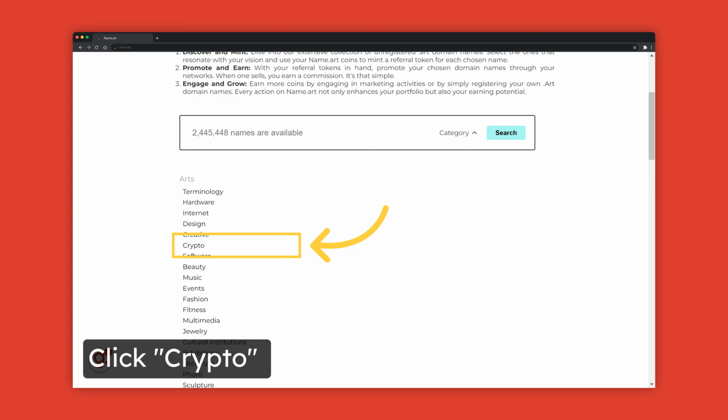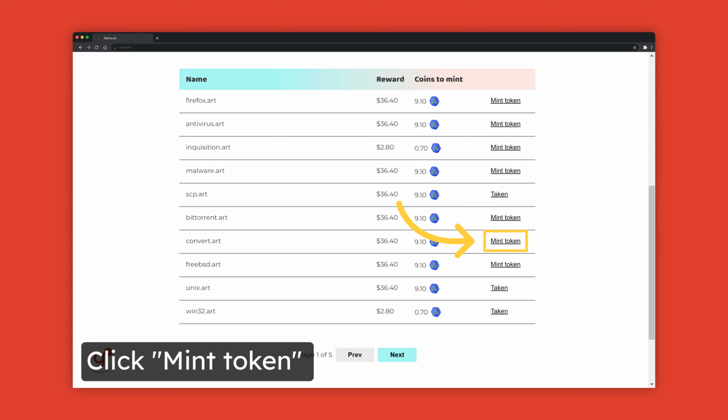Select the category you want. In this example, I selected crypto-related names. Find an available name you want to represent and create a new token by clicking on Mint Token. You can see how many coins it costs to mint the token and how much your reward will be when the domain is sold.